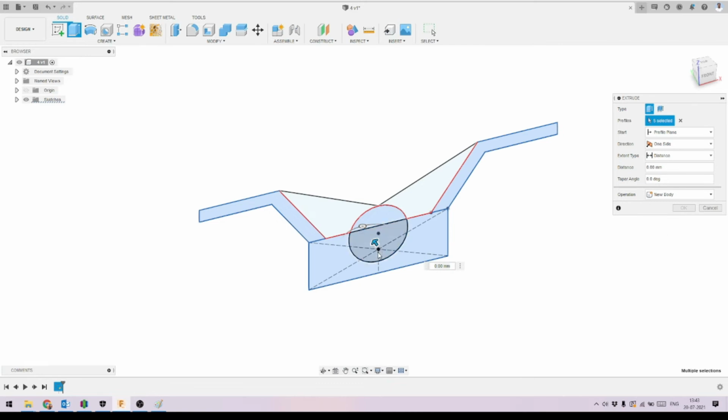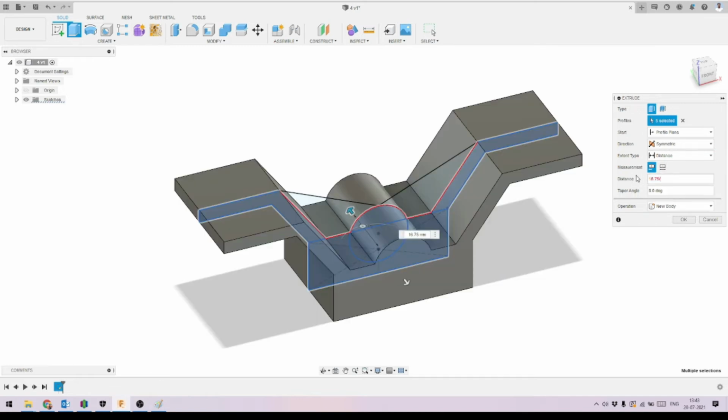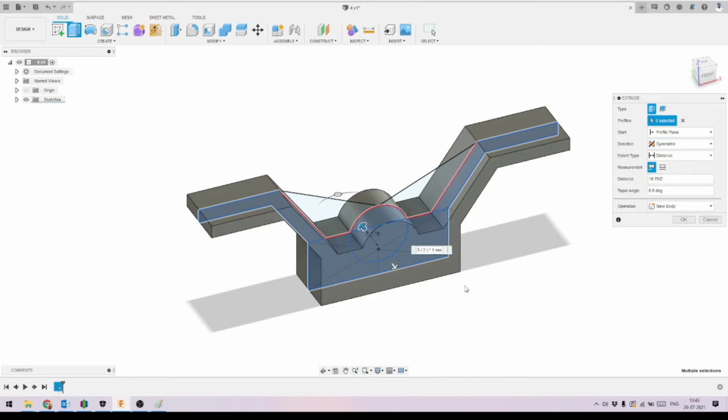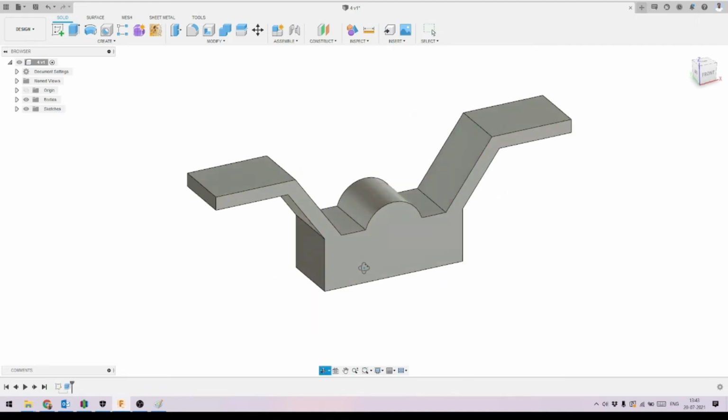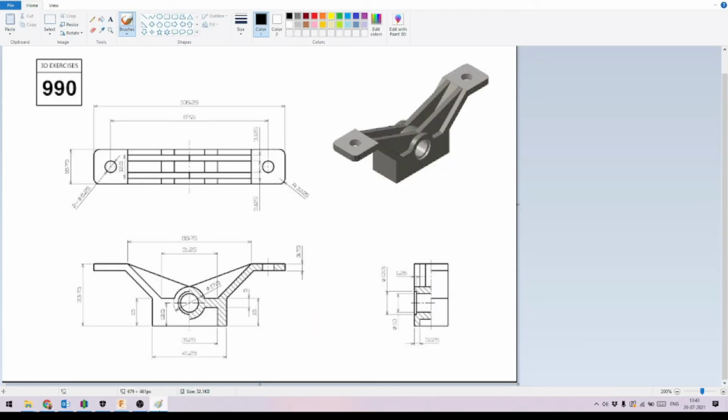So instead of making it in one direction, I'm going to select here as symmetric. And since we are making 16.75, we are going in both directions. So I will just divide it by 2, so it will be a total of 16.75. So here you can see this is what we got. We are somehow close to our design or model.